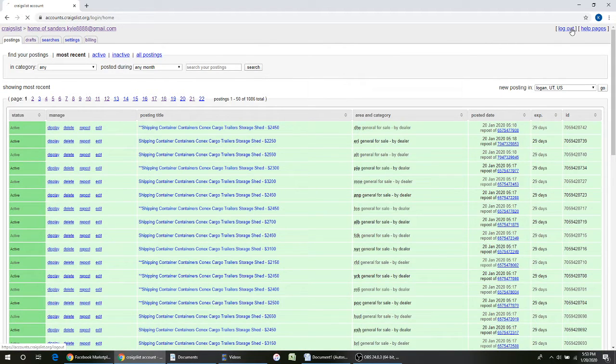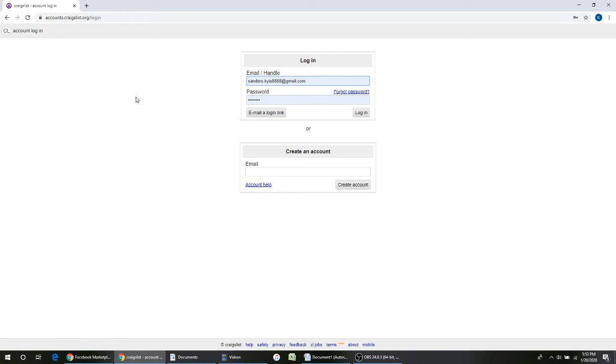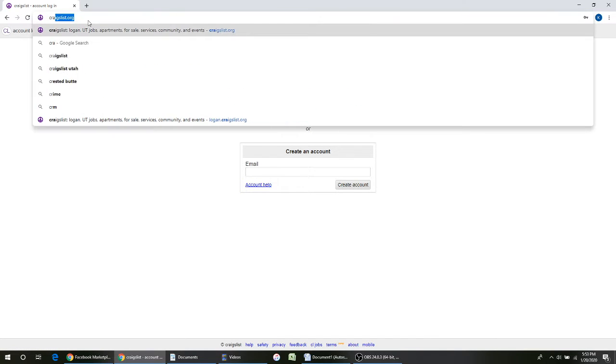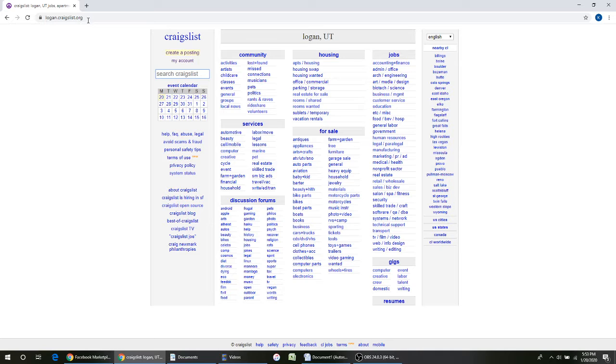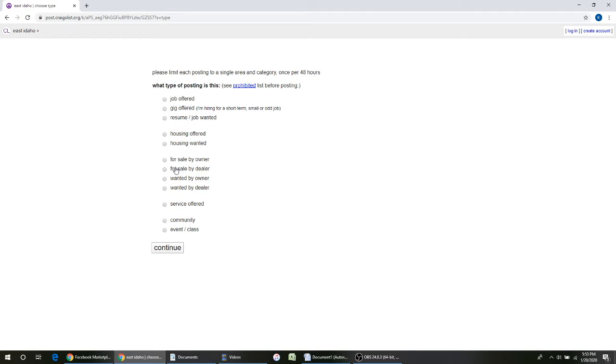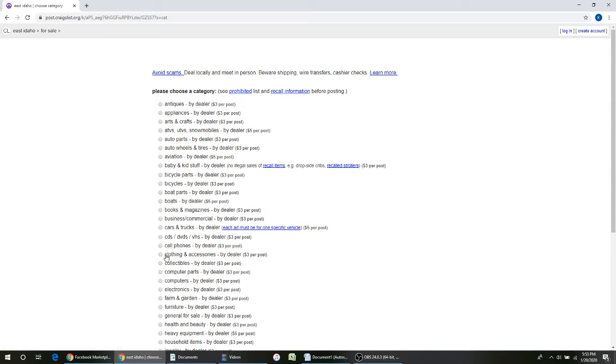If I log out, and then I just go to Craigslist. So I'm logged out now and I go to Craigslist. It looks the same. I can go in and I can post an ad and it'll let me. East Idaho. Create a posting. So I'm not logged in, and it's letting me post an ad.